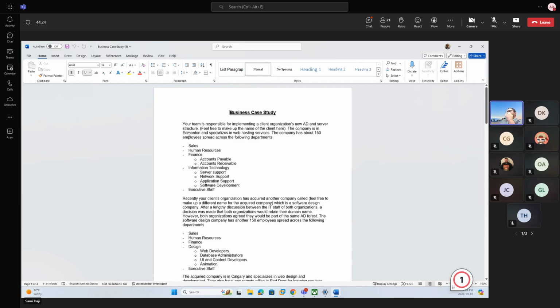Okay, so let's go through the business case. It says you're responsible for implementing a client's organization Active Directory and server infrastructure. Feel free to make up the name of the client. So you're responsible for doing their implementation for their Active Directory. The company is in Edmonton and specializes in web hosting services. So feel free to come up with whatever name you want for the client.